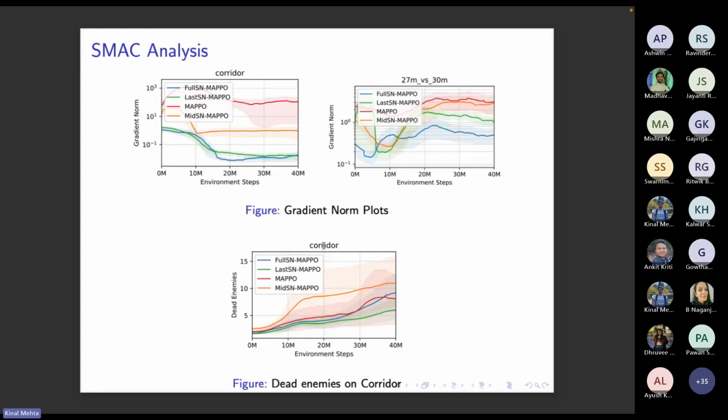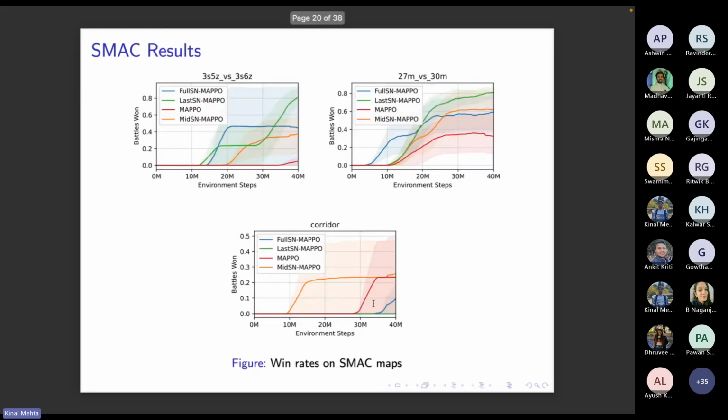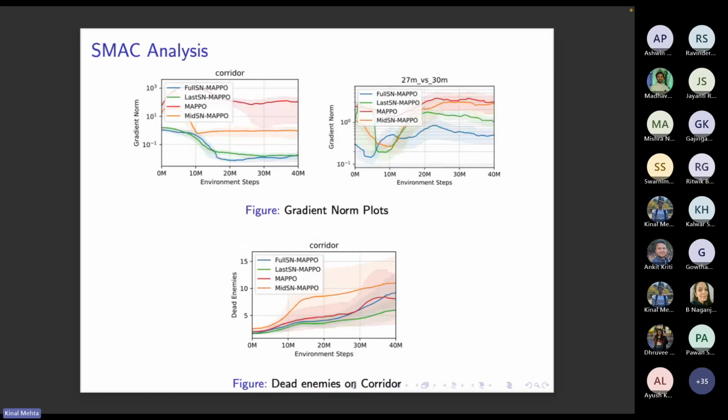Moreover, we saw that in the corridor environment, the mid SN MAPPO and the standard baseline version have almost the same final performance. But when we look at the number of enemies killed, we can see that our version is always able to kill more enemies, even though the win rates are almost the same. So overall it is doing a little better, but it is not that evident just by looking at the win rates.